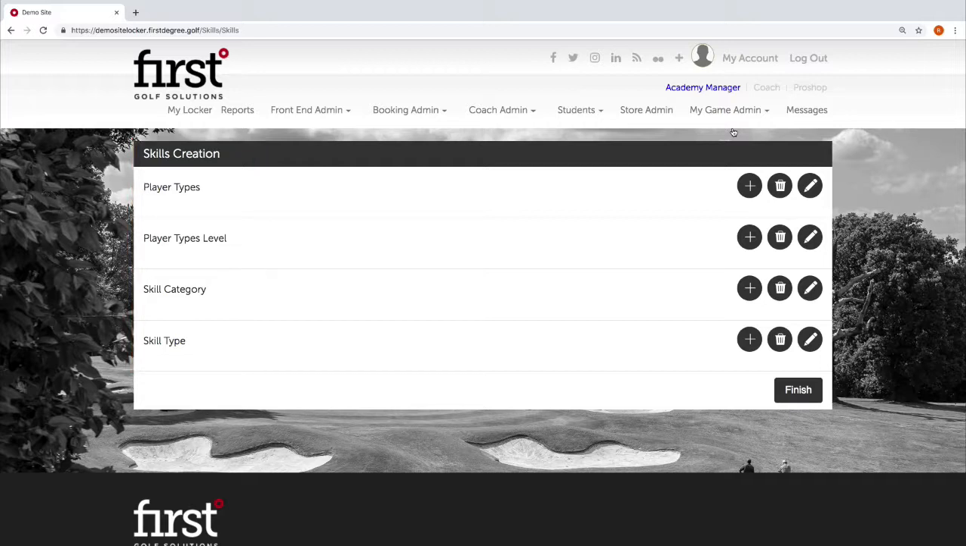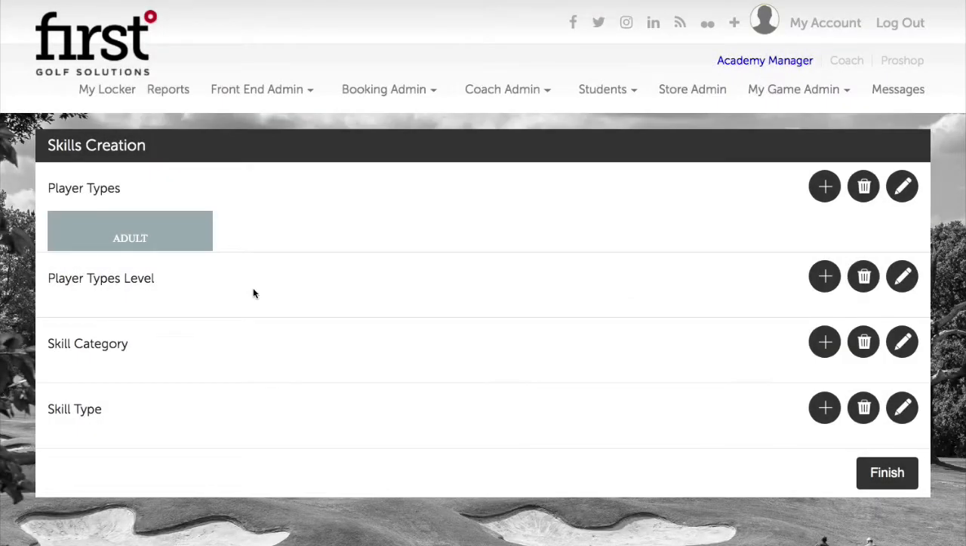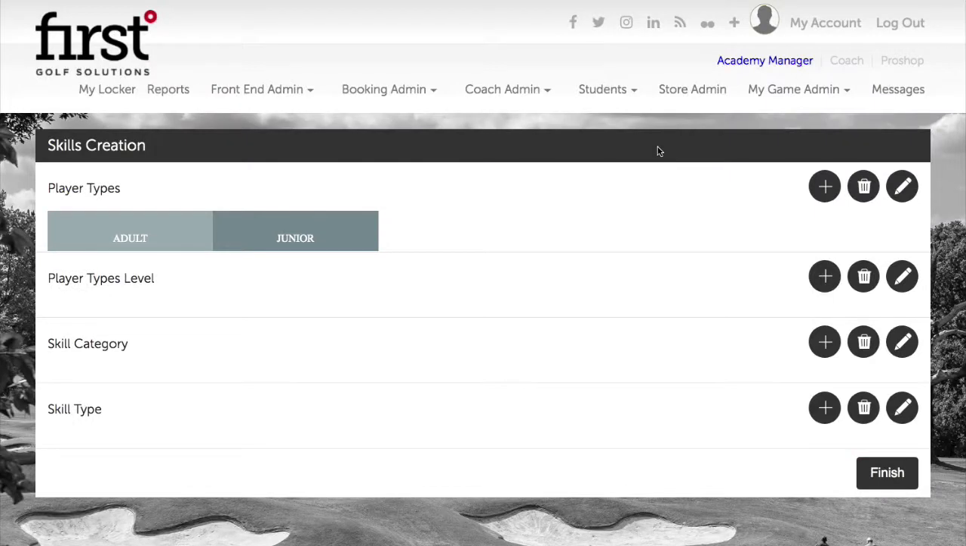To start with, we need to add our broad player types. So for the purpose of this training video, I'm going to add 2 player types, adult, and I'm going to have this as number 1 in the order, and hit save. And I'm going to have junior. So these are my 2 broad player types that I work with at the Academy, adults and juniors.